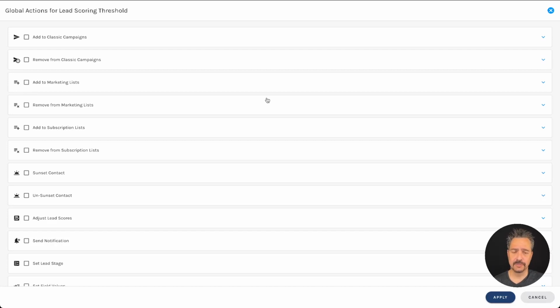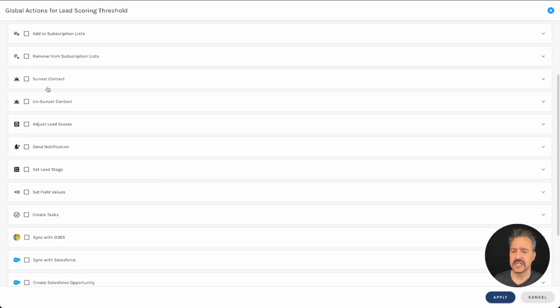They differ in different parts of the Paminga platform, but here we can add them to any number of drip series, remove them from drip series or workflows. Those are called campaigns. We can add them to or remove them from marketing lists, add them to or remove them from subscription lists. We could sunset that contact, unsunset that contact, maybe not applicable in scoring, but we put it here for you. You could send a notification. You could set a lead stage. You could set field values. Very, very interesting stuff you can do here.